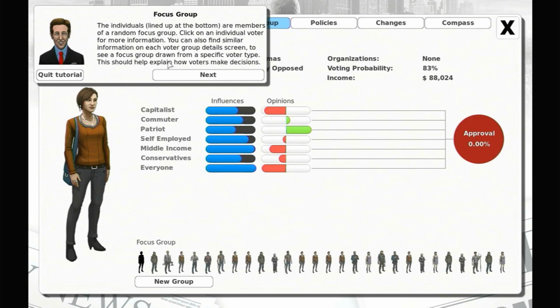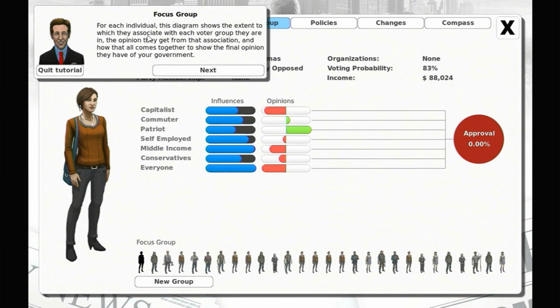To see a focus group, draw from a specific voter type. This should help explain how voters make decisions. For each individual, this diagram shows the extent to which they associate with each voter group, the opinion they get from that association, and how that all comes together to show the final opinion they have of your government.